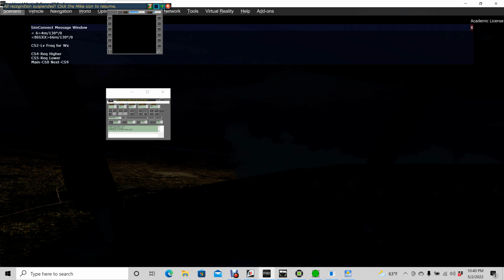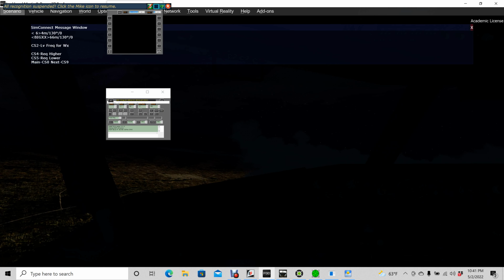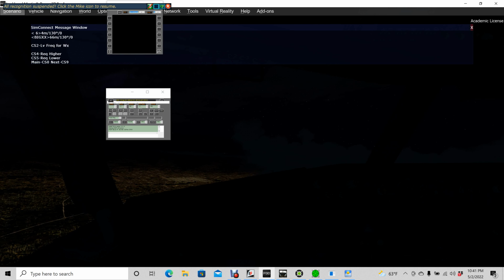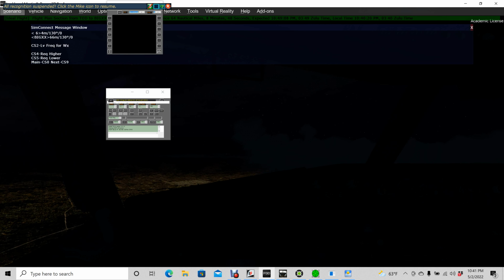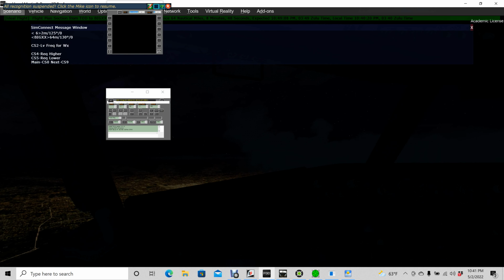Southwest 211, contact Indianapolis Center 119.55. Indianapolis Center on 119.55. Next waypoint, the IGXX. Distance, 63 nautical miles. Bearing, 129 degrees, 8 minutes, 32 seconds. Southwest 211, Indianapolis Center, roger.